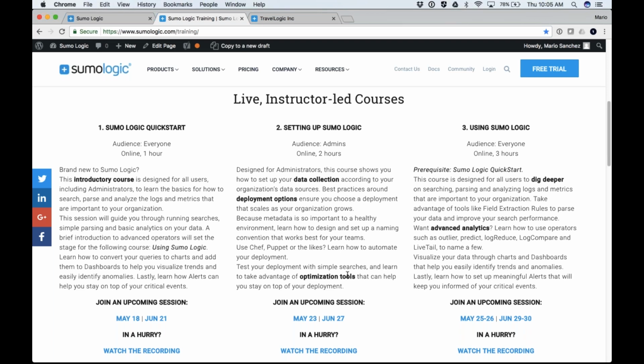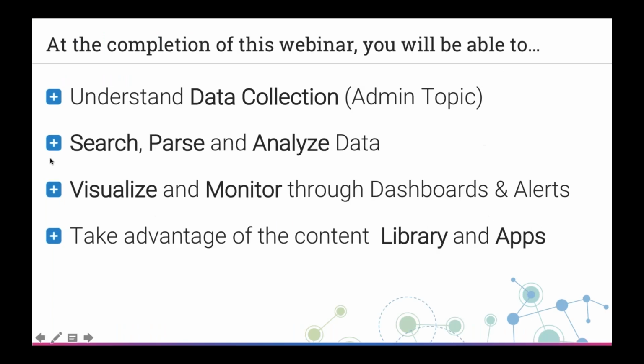Just know that there is another session that focuses specifically on setting up Sumo Logic, and then a third session that digs deeper into advanced analytics. I'm going to give you a preview of some of those today, but the idea with this session is to get you started with searching, parsing, and analyzing.